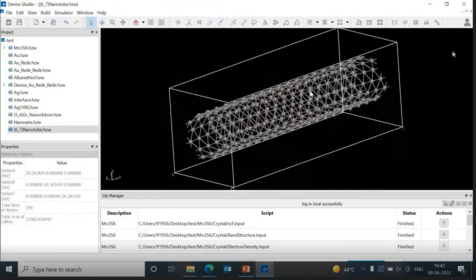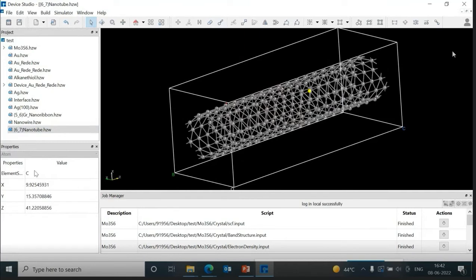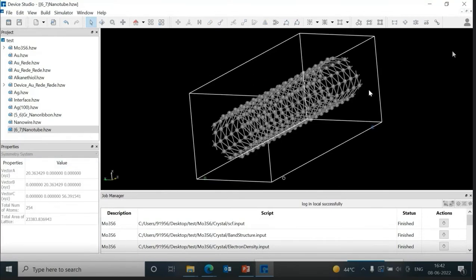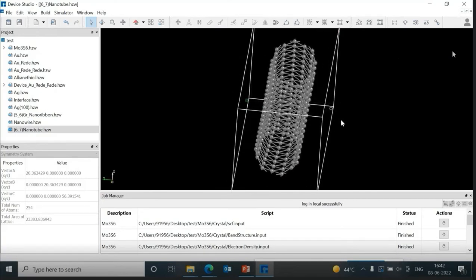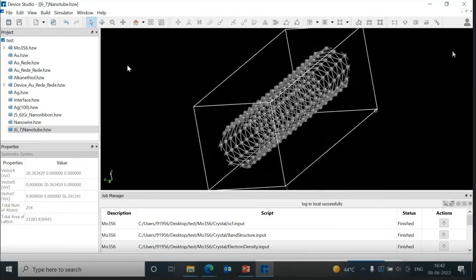Now all are carbon atoms. You can see it is displaying the XYZ coordinate point of the particular selected atom. Whatever I click on, it will display the information. And once you click on the background, it will display how many atoms and other things are there. Multiple structures can be created easily.